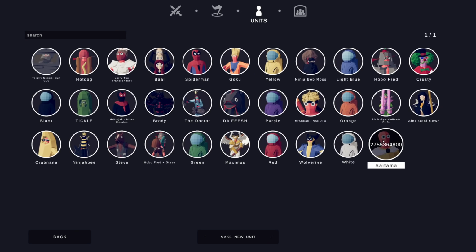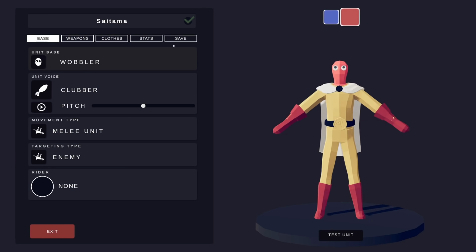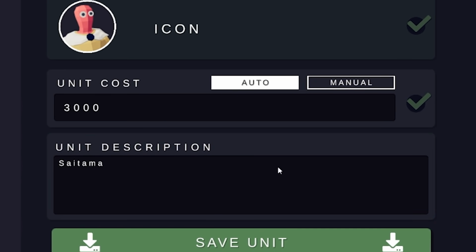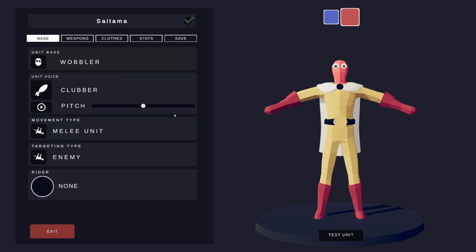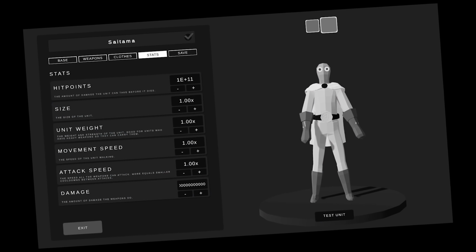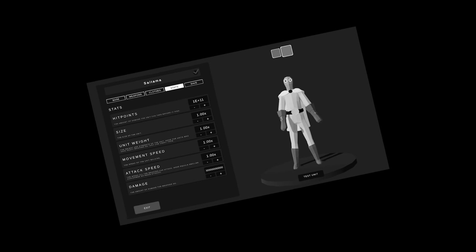And let's go into the unit just to double check that HP adjustment. One to the power of 11. Is that the maximum? How about one to the power of 100? Okay, we'll try that. One to the power of 100. And we'll double check Saitama one more time. One to the power of 11. Is that the weird maximum? I wanted him to have a billion bazillion HP, not one with a measly 11 zeros. Even though 11 zeros is 100 billion HP.